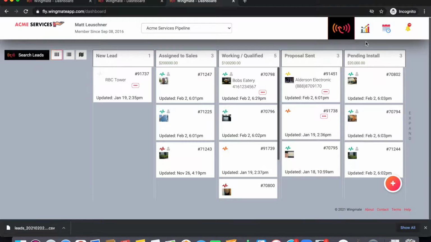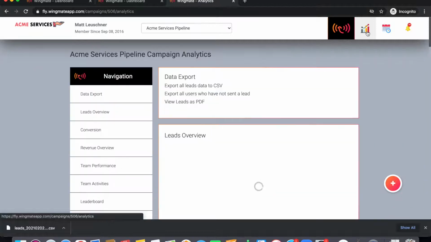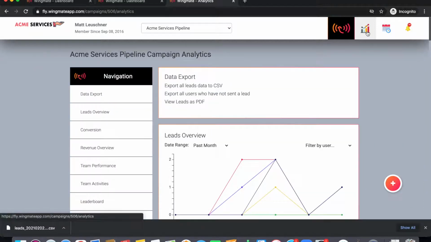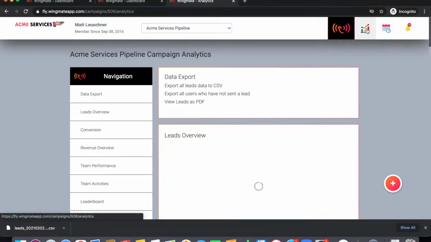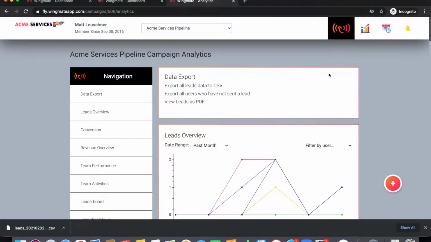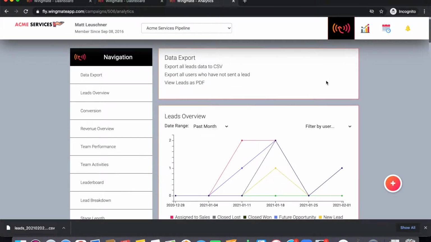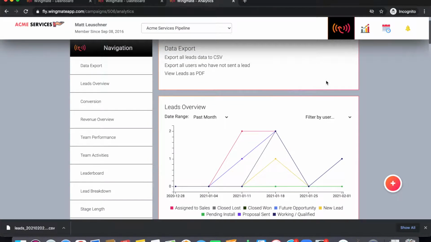Lastly, I'd like to cover analytics and personal stats. To access reporting, click the graph icon in the top right of the dashboard. Those with manager access will be able to get detailed reporting and insights into their team. Those with mid-level or sales rep access will get detailed personal stats to measure their own performance. At the top of the analytics, we have export options to pull the data from the platform.